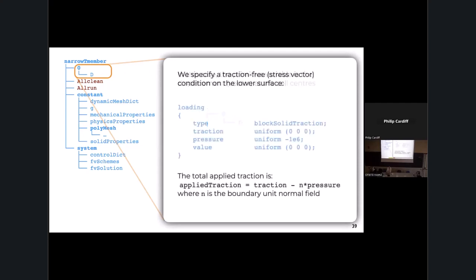If we look inside that D file, the test case as it's set up in solids4foam is using a coupled solver. For the loading, there's a boundary condition called blockSolidTraction, and a pressure is applied of -1e6. This pressure is not hydrostatic pressure, this is surface pressure. So the entire traction force per unit area is equal to whatever you give as the traction here minus the unit normal of the surface times the scalar pressure. So it's a surface pressure, not necessarily equal to the hydrostatic pressure.